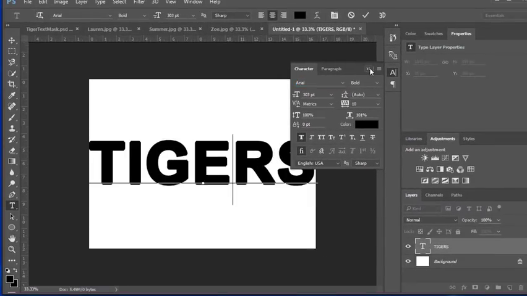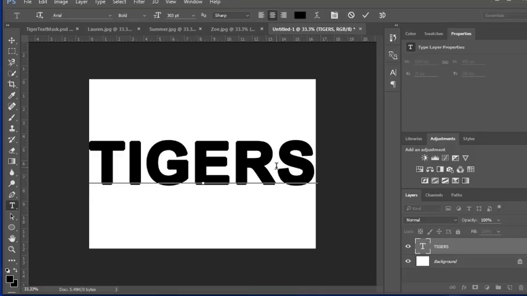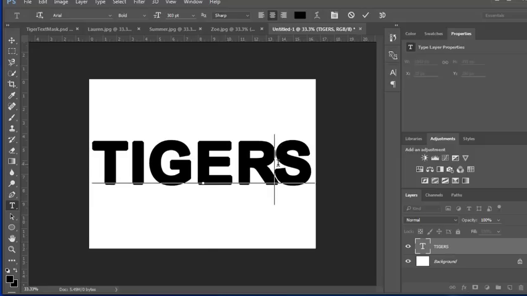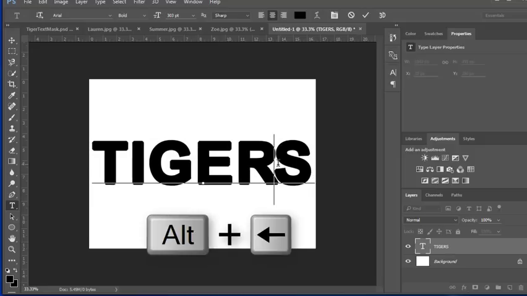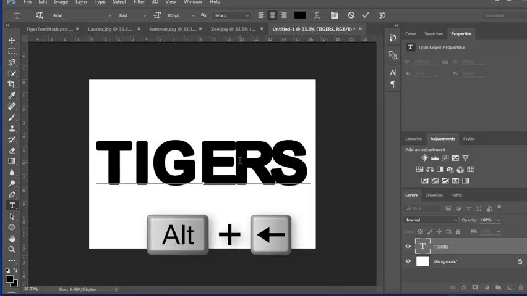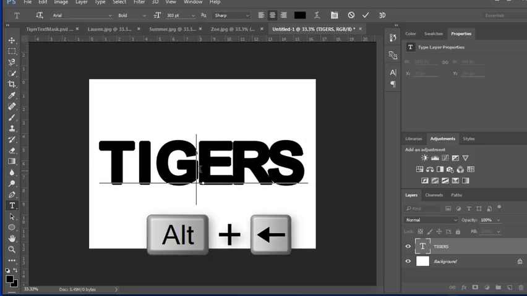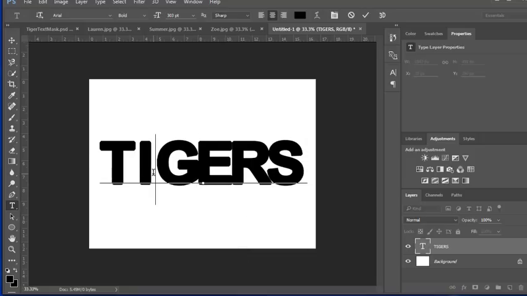Alright, the next thing we want to do is apply what's called tracking, reducing the space between letters. You can put your cursor in between any of these letters, holding the Alt key, then use the arrow keys to the right or the left to add or subtract space in between the letters. I want my letters to pretty much touch, exactly like that. So I put my cursor in between each letter, pressing the Alt key and using the arrow keys, in this case the left arrow key, to remove space, just like that.